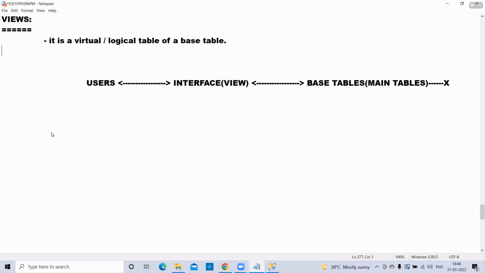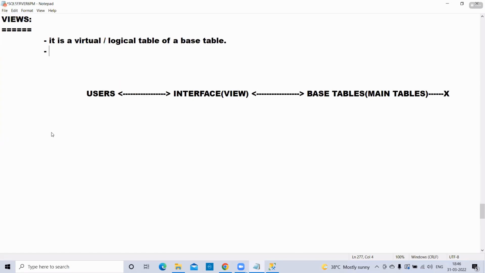Understand now? So what is meant by virtual, and what is meant by logical? Why is view called virtual? The reason is, guys, observe: view doesn't store the data. It doesn't store the data. It is just displaying the data. So view doesn't store the data.